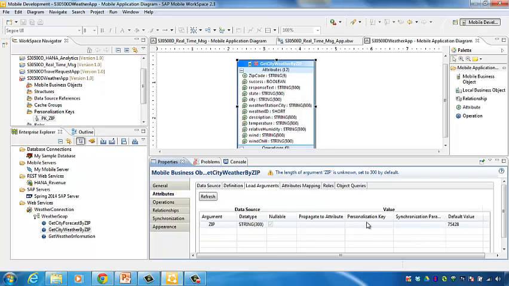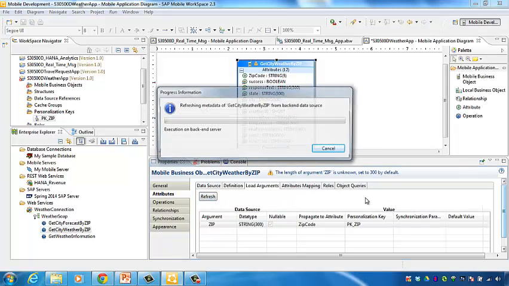And then under the personalization key, let's choose pk_zip. This is the ID we just created for the future control, where the user inputs the zip code. So now we make the connection between the user's input and the weather information database on the website. Next, we want to choose the value for the Propagate to Attributes option. Click on the little triangle and then choose ZIP code. Now click Refresh and then click Yes.